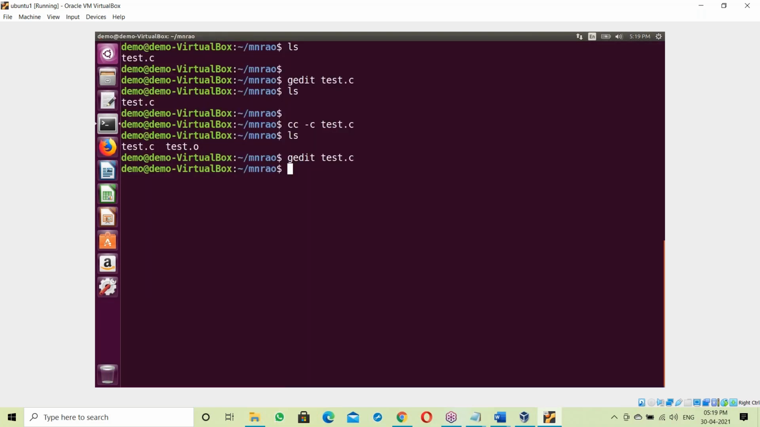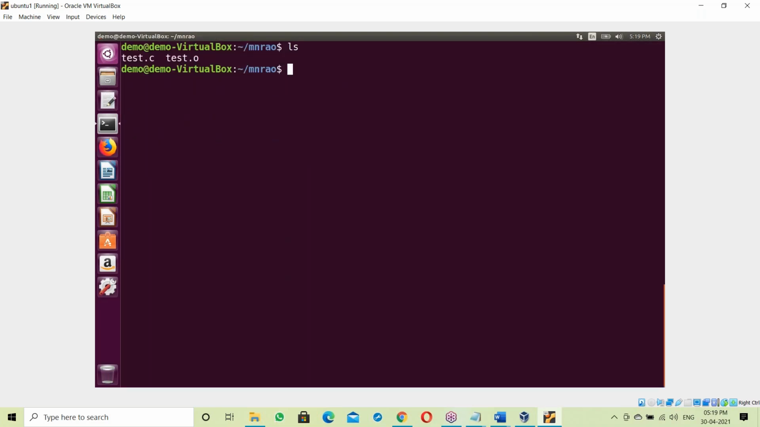Now here, ls. Here test.o is the binary code for your C program. Now this one you should convert into exe format: cc -o project. The exe file name is project. Okay, test.o, right? Now we got the exe file, ./project.